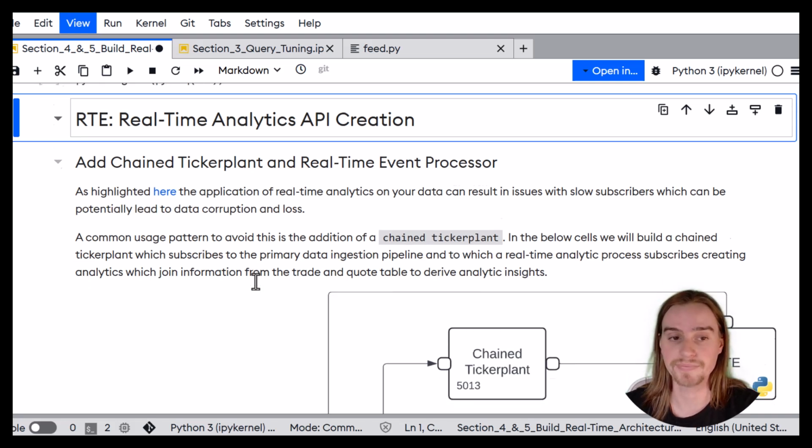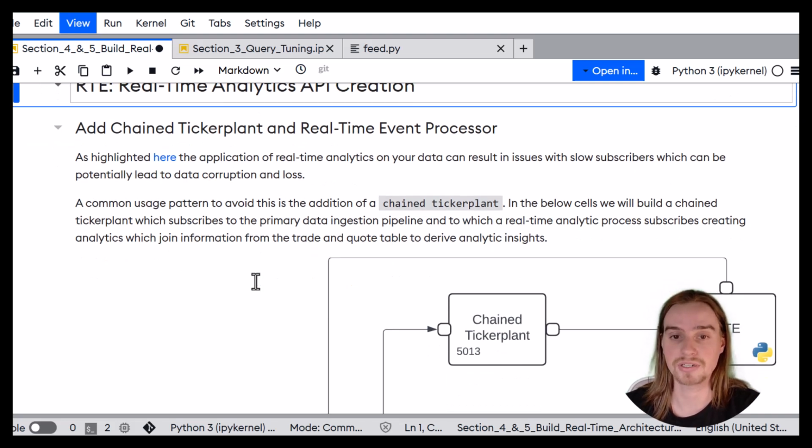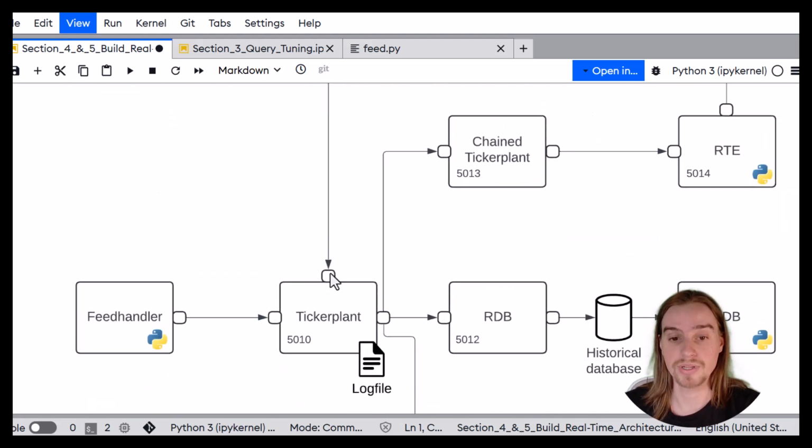Now in the next part, we'll create some real-time analytics and APIs that can be applied to this data. And that all starts with our chained ticker plant. So what we'll be creating is a chained ticker plant as well as a real-time processor. Now remember, this chained ticker plant is subscribed to the original ticker plant and then publishes data to this processor, which will have some custom analytics on it.